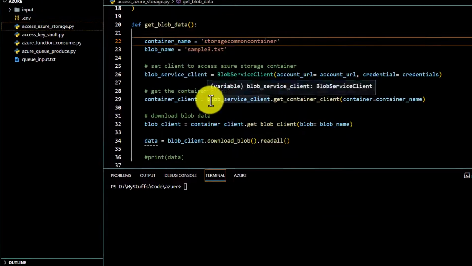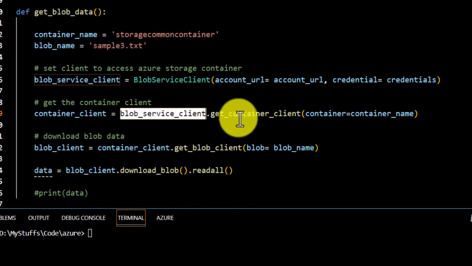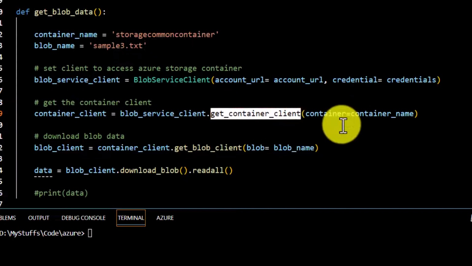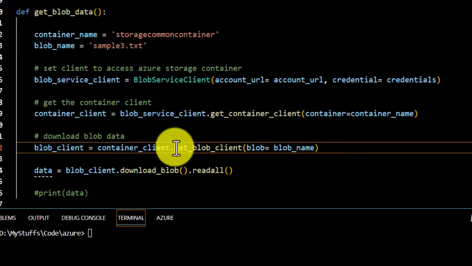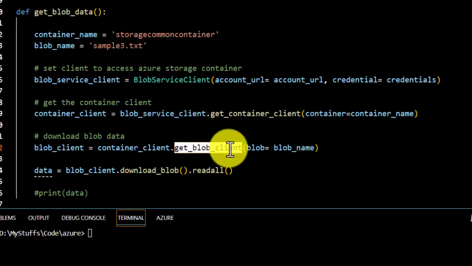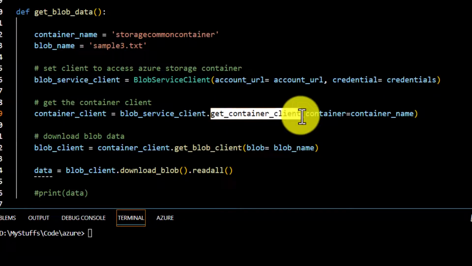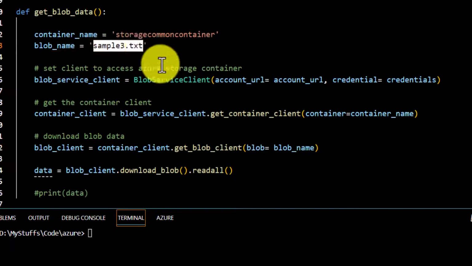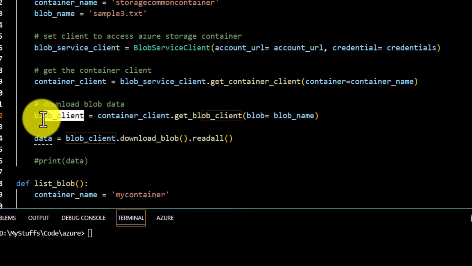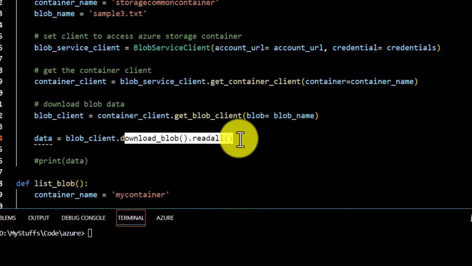So once we get a blob service client, then we have used this get container client to go to a specific container. Once we have this container client created, then we can get the blob information using this get blob client. First we had the get container client. Now we have the get blob client. And inside this, we can just pass our blob name, which is sample3.txt in this case. Once you have the blob client, then you can read all information from that file.